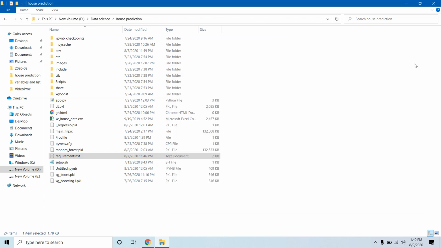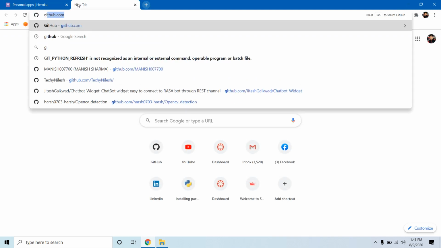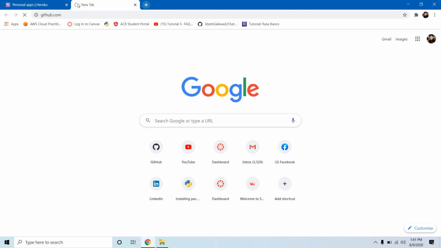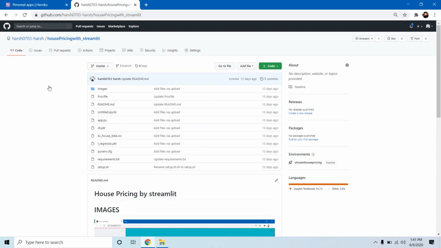After that, we have to upload all these files to our GitHub repository. So I already have a repository on GitHub in which all the files are uploaded. Remember the name of our repository. It will be used in our Heroku app to deploy our app directly from GitHub.